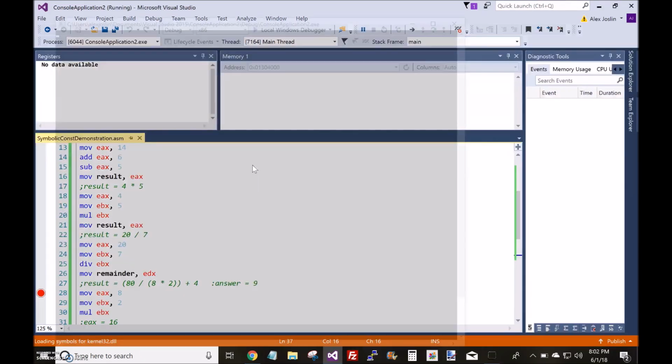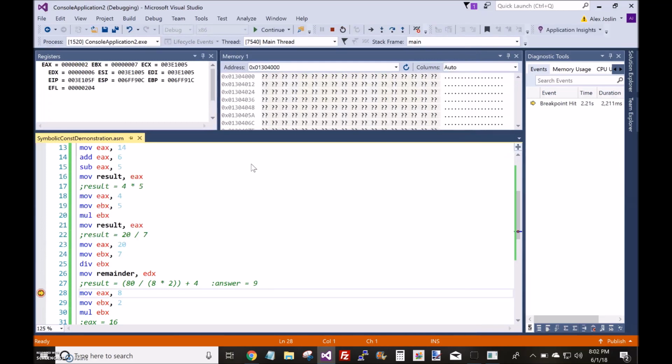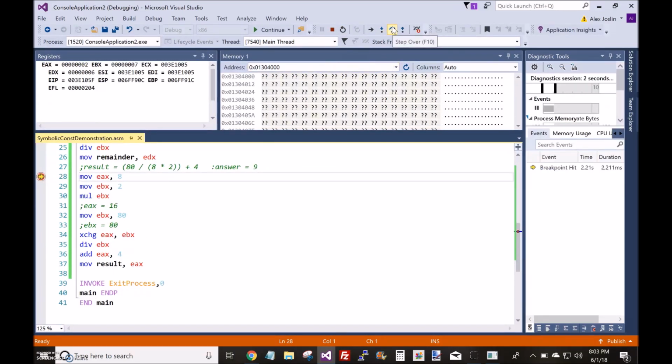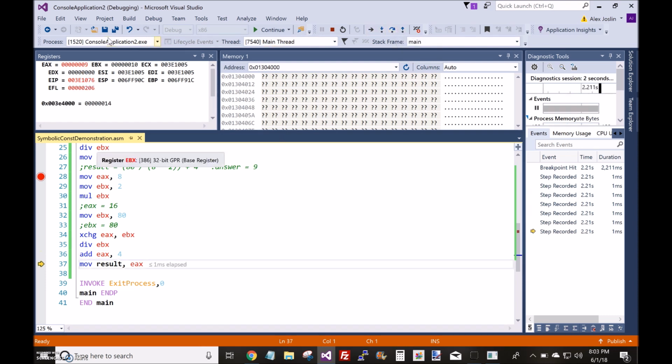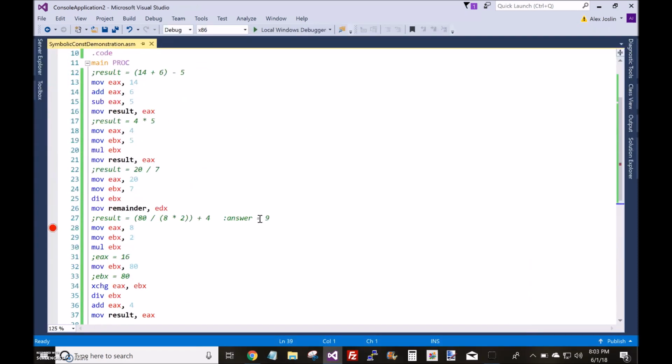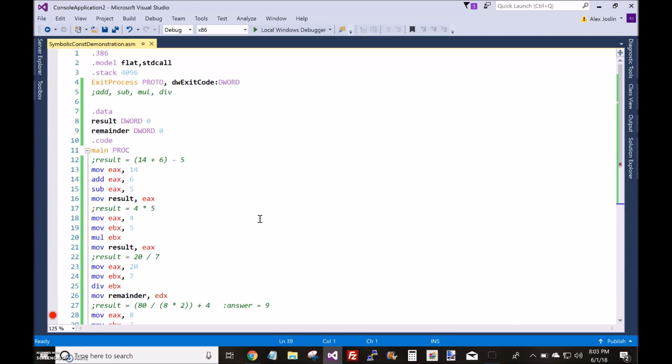Cool, let's run this. Great. So 8 goes in EAX, 2 goes in EBX, multiply. Now 10 hexadecimal is in EAX, which is 16 decimal. Put 80 in EBX, where we want to exchange these two. So we exchange them and then divide, and we get 5. Then simply add 4 to the EAX register, we get 9 just like we are supposed to. Perfect. Okay, now you know how to use the add, sub, mul, and div instructions in assembly.